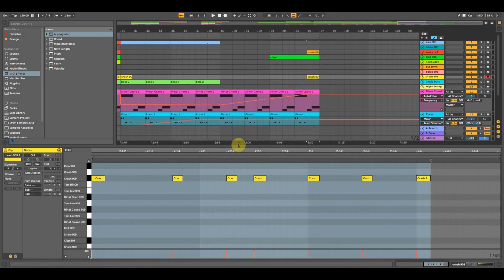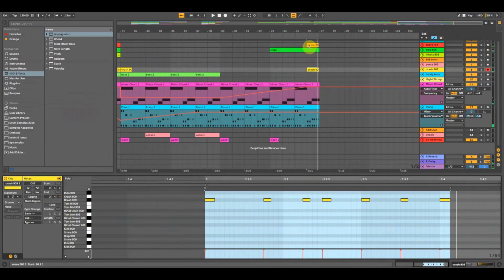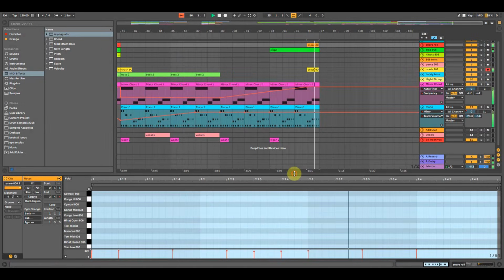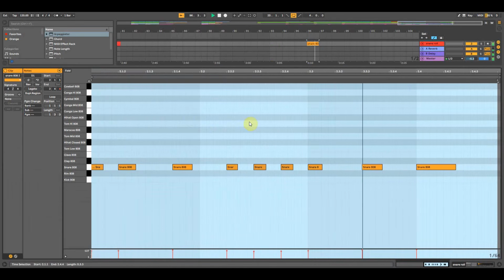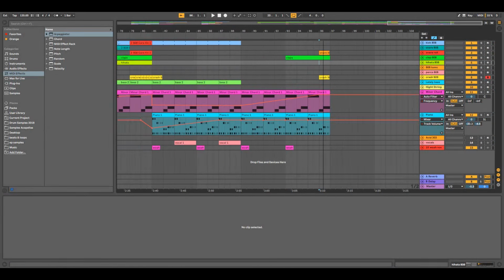Let's take a look at that so you can see. There's the crash. And then we've got the snare as well. And that just gives us that pumping sort of build up that we want to get in there.